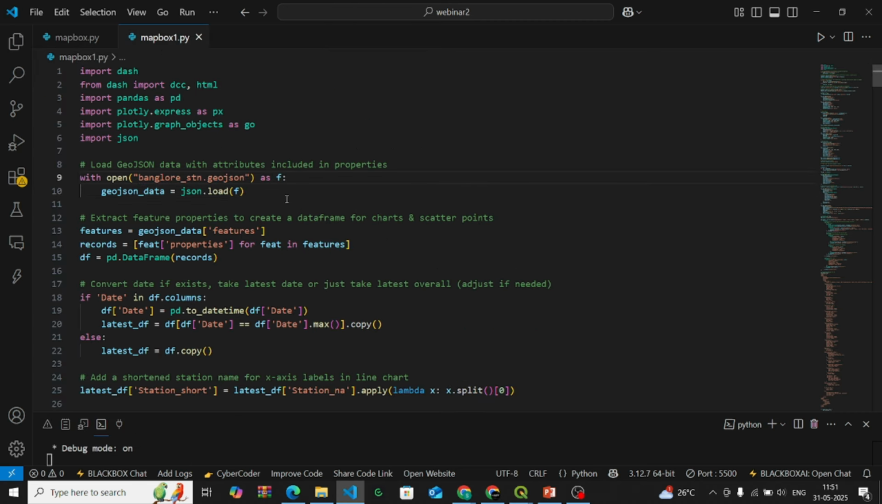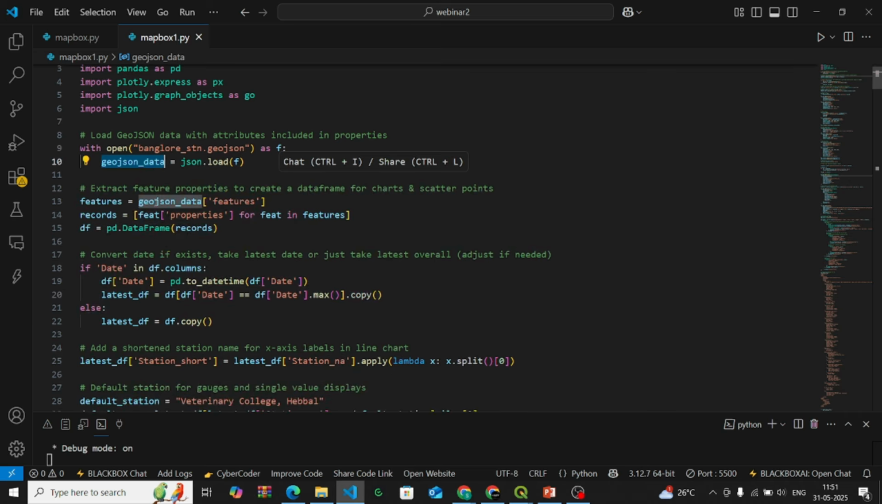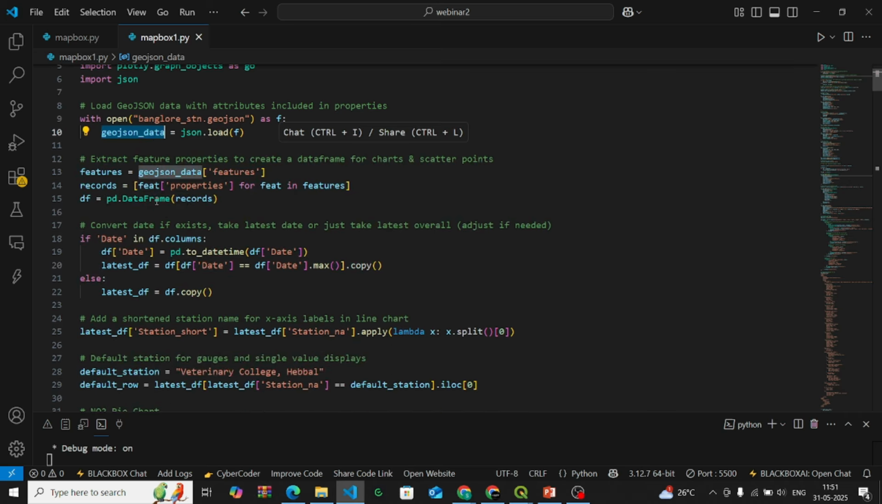This is also aliasing, and I'm passing this entire data as f into a geojson.load function. This function will access the GeoJSON data that I've given, access its attribute columns and its values, and convert it into JSON format, and it is stored in the geojson_data variable. This is a variable that I've created. And now we'll see how the extraction takes place.